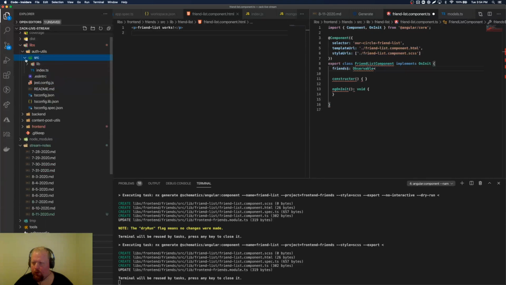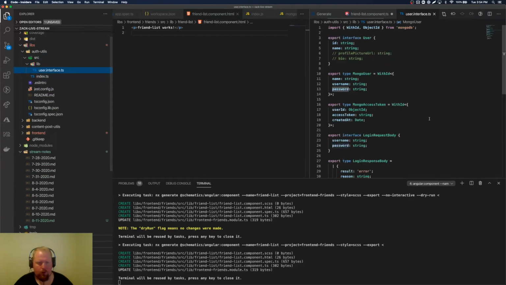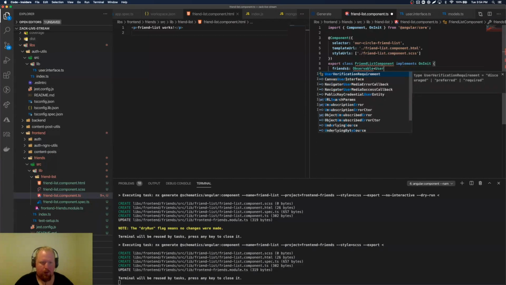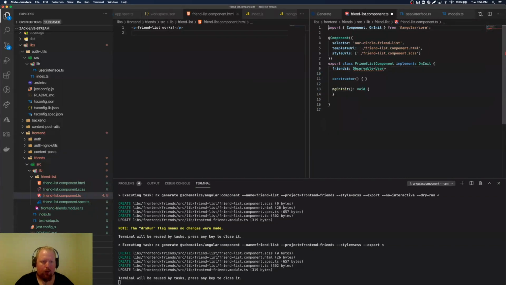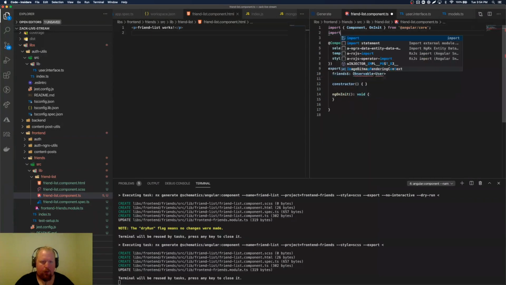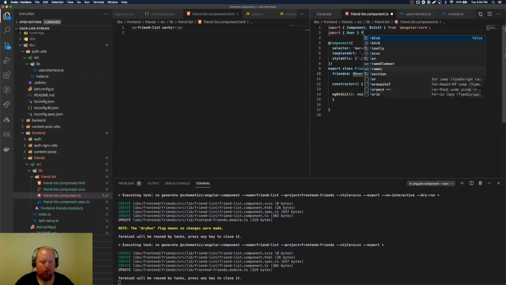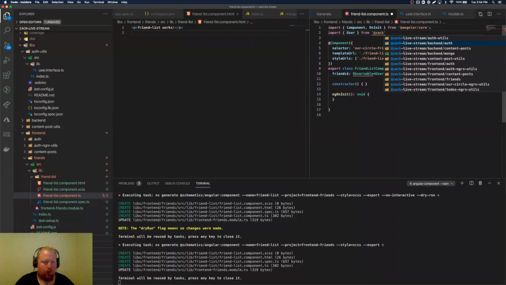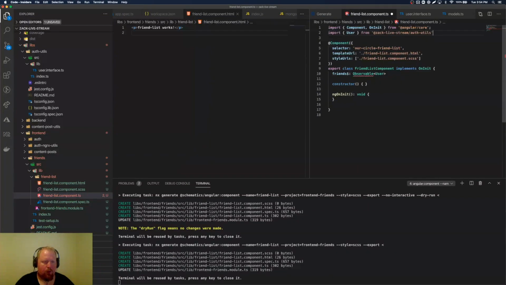If we go to auth utils, we go to the user interface. Yeah, that kind of gets us all we need. Let's just call this a user, observable type user. Let's import that. Import user from Zach livestream auth utils.